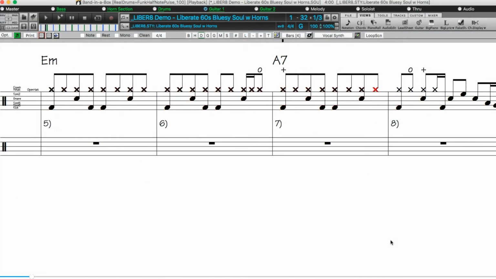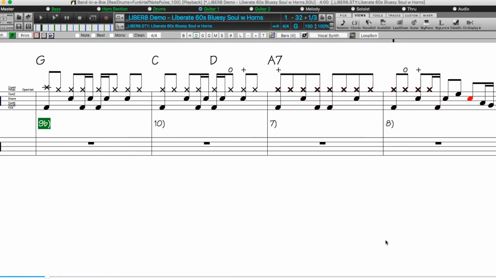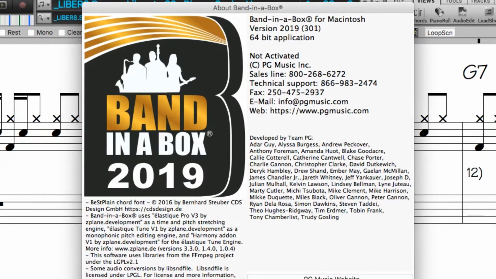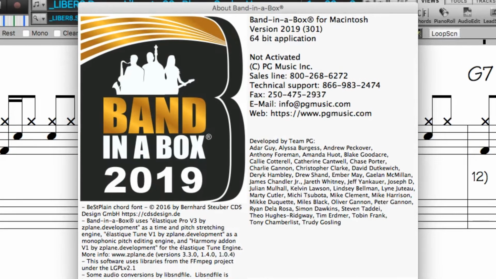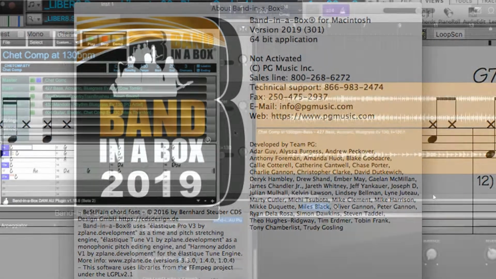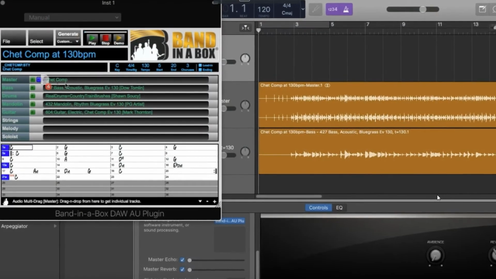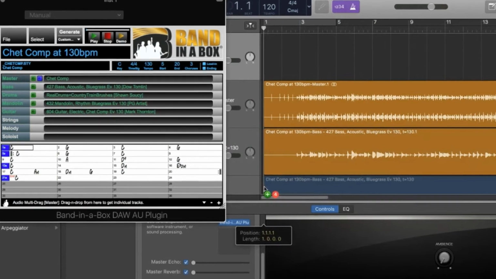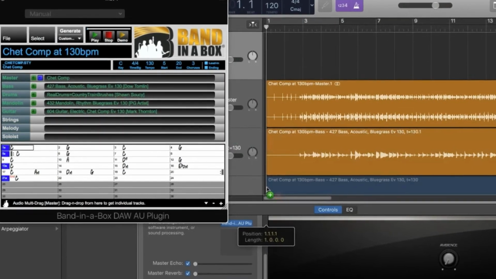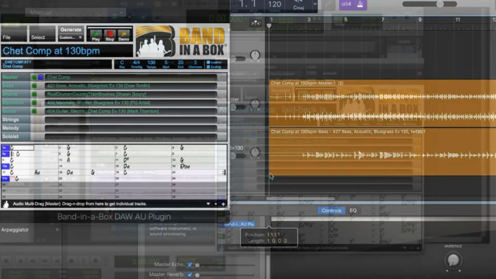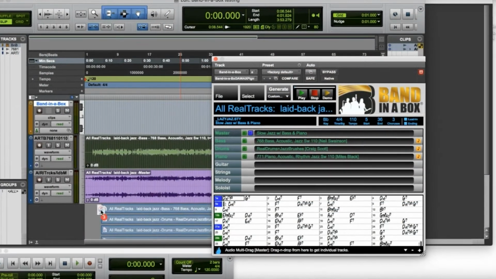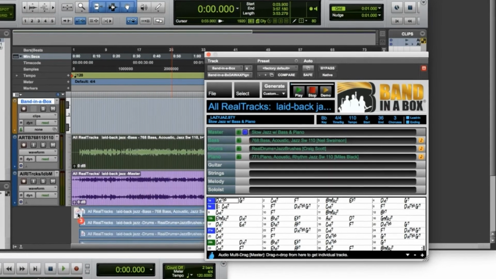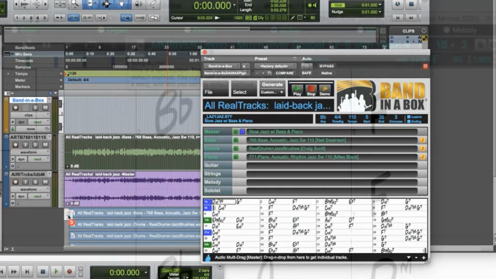There are many exciting new features in Band in a Box 2019. First off is our brand new 64-bit version of Band in a Box, which works with the latest plugins and 64-bit OS features. We've also made and include a 64-bit VST, AU, and AAX plugin of Band in a Box, which you can use inside your favorite DAW, such as GarageBand, Logic, Pro Tools, Reaper, and more to generate styles, real tracks, real drums, multi-riffs, and more.